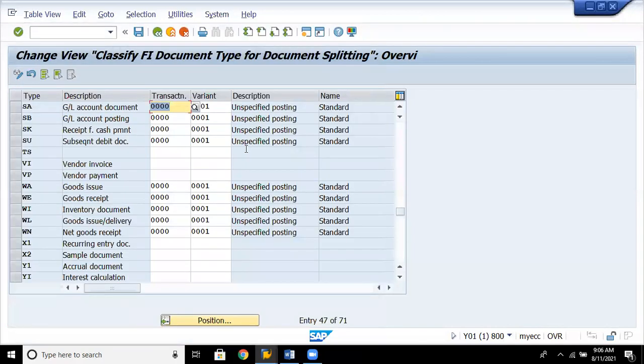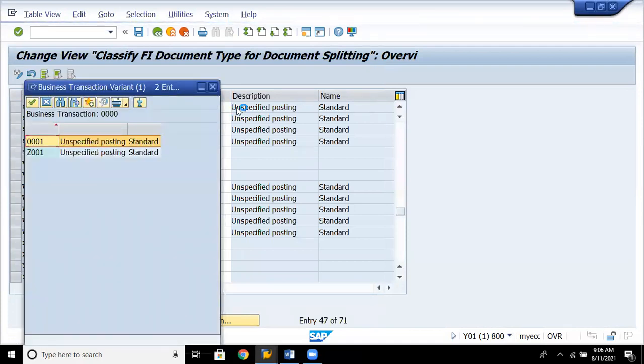Now, the variant. The variant is always 0001, the standard variant which we assign to all the document types. Now here you can see 0001 is the standard variant which we have assigned. So it says unspecified posting standard. We can go for a Z program also, but here it is not advisable to get into Z programs. We will be configuring with the available standard documents only.